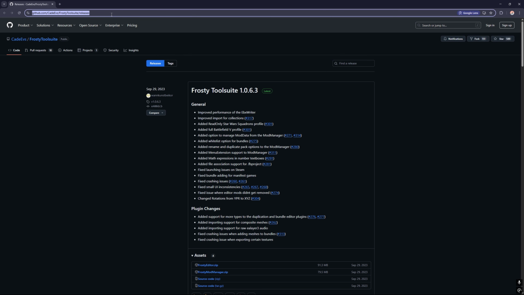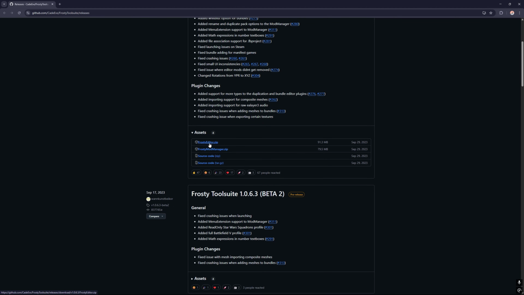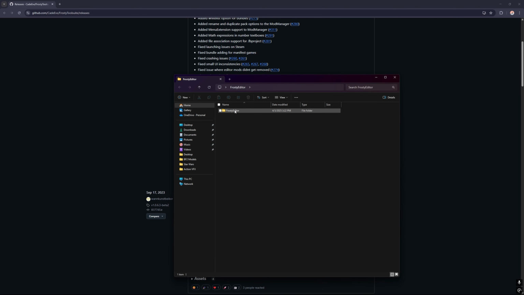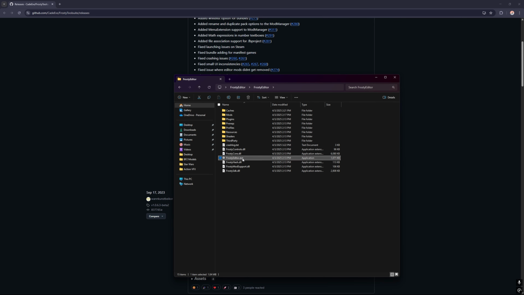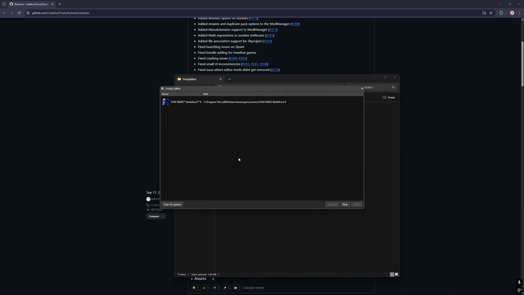And then go to this website right here. I will place a link down below. You want to scroll down to the Frosty Editor.zip and download that and then extract it. And then you should get this folder called Frosty Editor. Open that up, go down to the Frosty Editor.exe, and you want to open that up. That is just the application. So I'm going to go ahead and open that up.